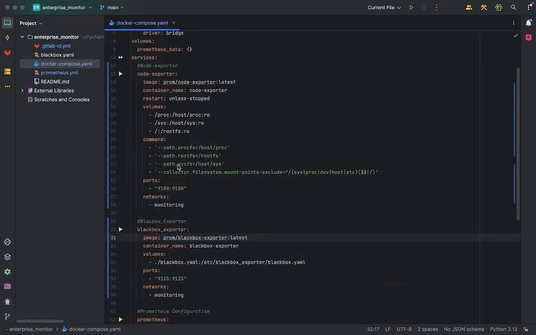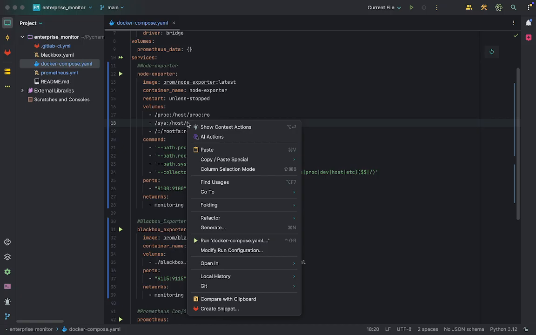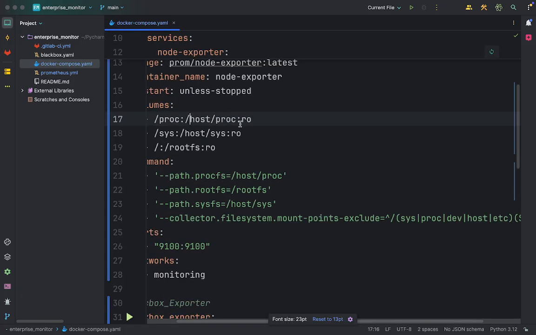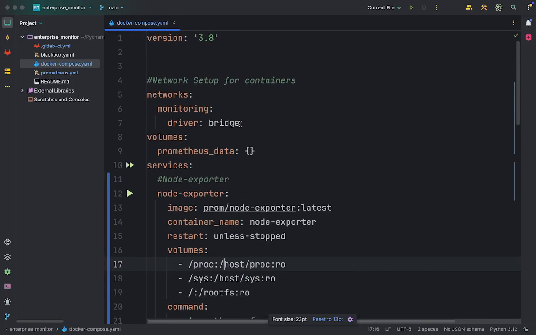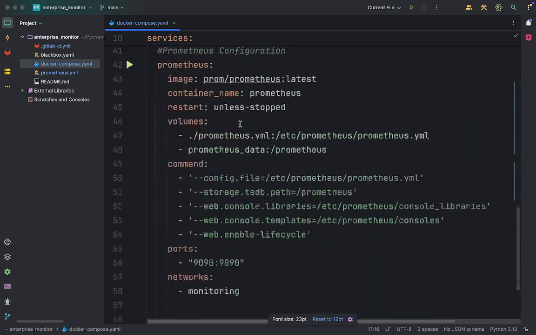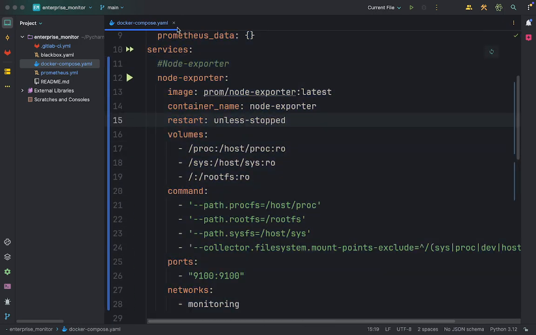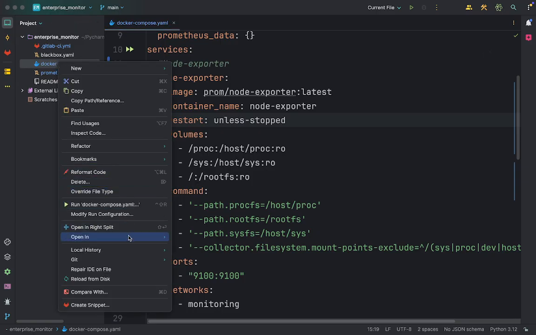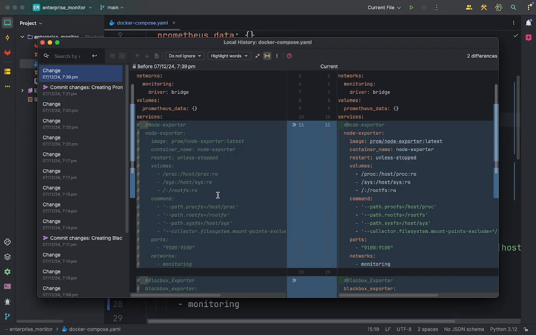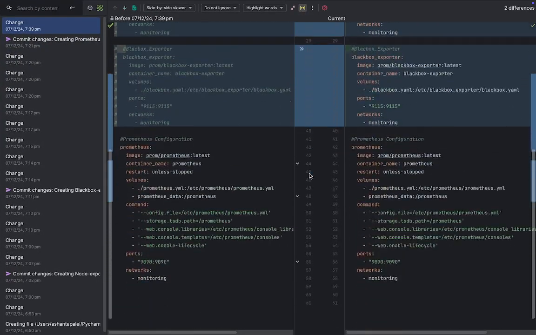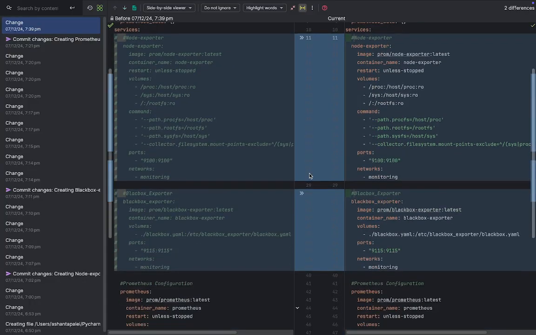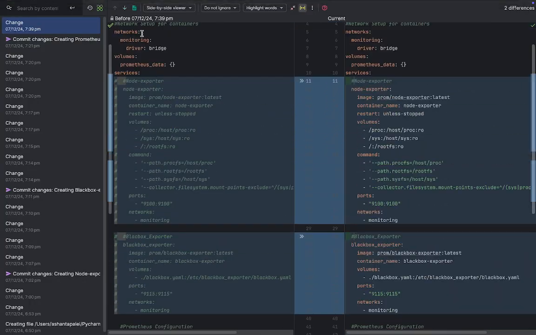Cool. So what I did, I have removed all the commented lines. Now if you want to do a history check, we'll find out what changes we did. Cool. We have added only remove the comments. That's good.